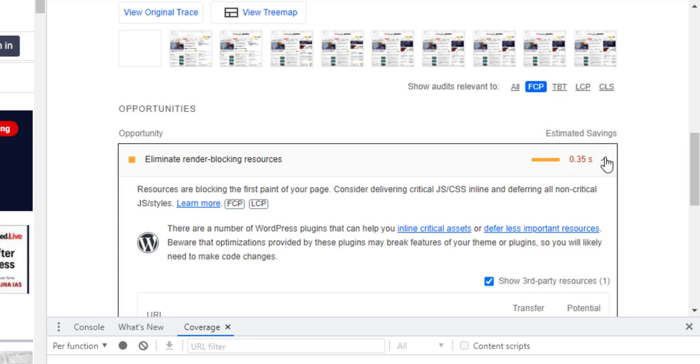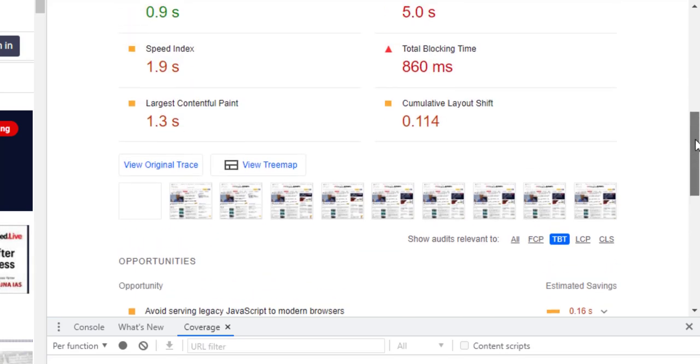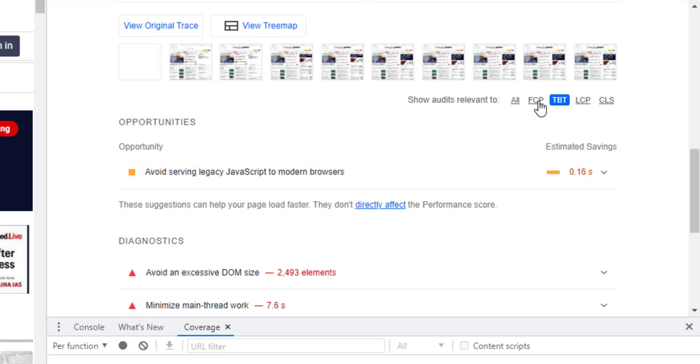This particular audit shows eliminating render blocking resources and reducing unused CSS. If we go to TBT, the total blocking time, eliminate render blocking resources is not part of it, so that is why we cannot see it there. For total blocking time, we could see avoid serving legacy JavaScript to modern browsers. You will see in our opportunities videos how to fix that.